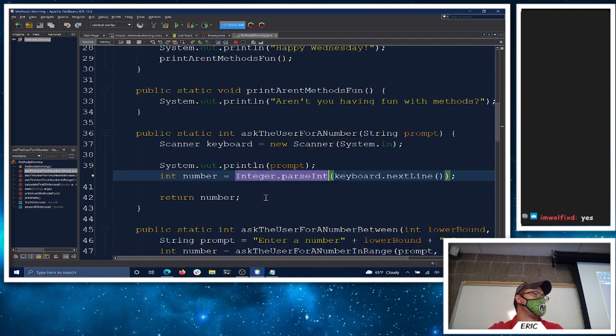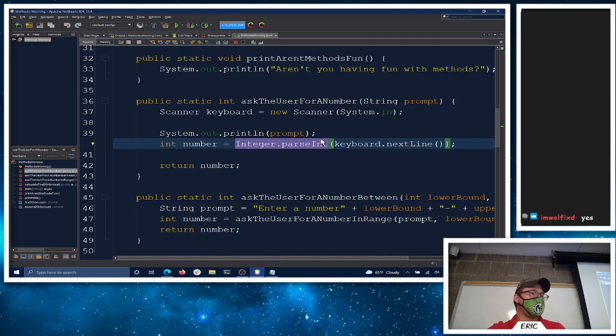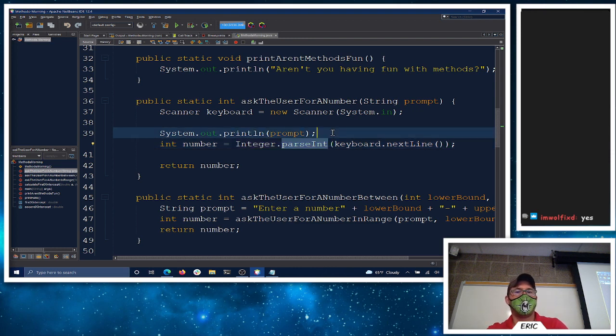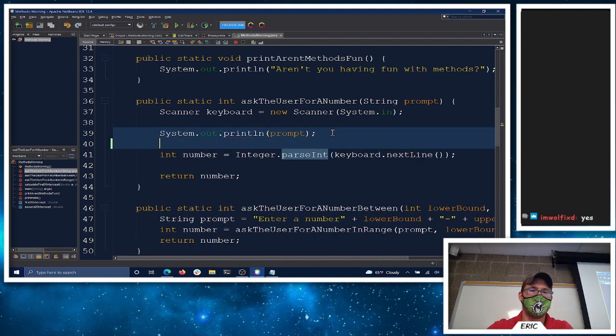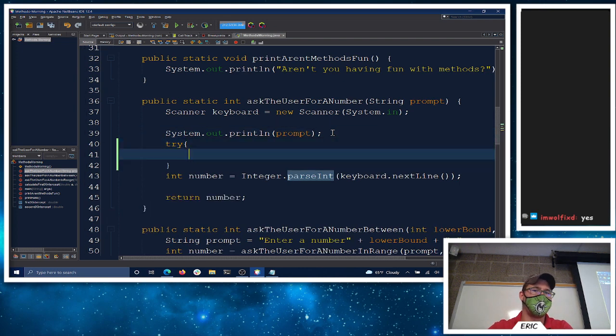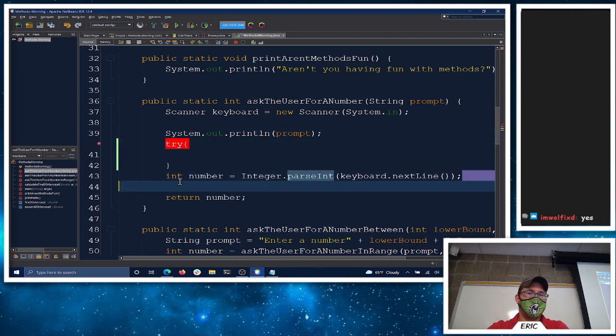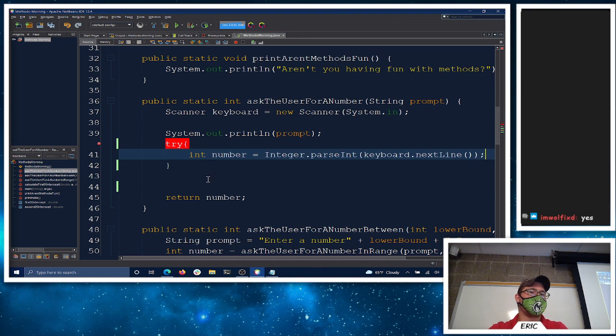Sound good? Okay, so to do that in Java, we have a new keyword we're going to use. So it's called try, which I really like. Like, we're going to try this thing. It might crash, but we're going to try it. So you start a try block. You put in try and a set of curly braces. Anything that might crash goes into the try block.